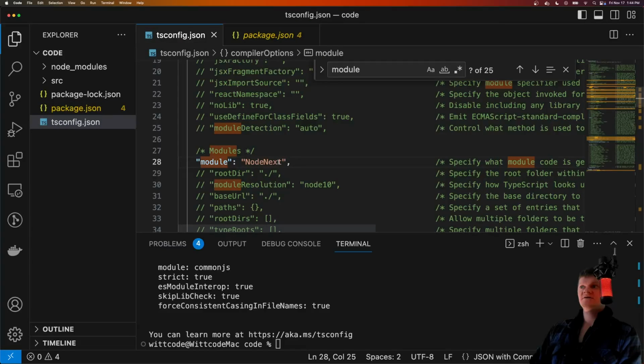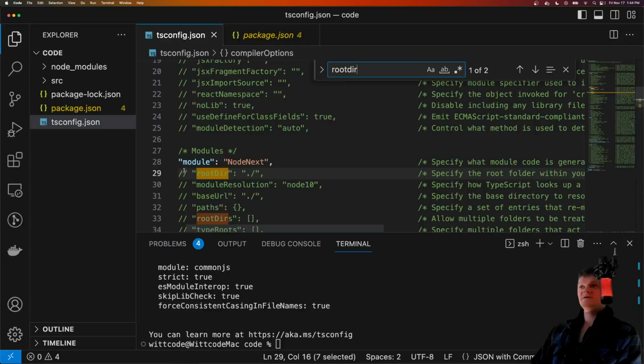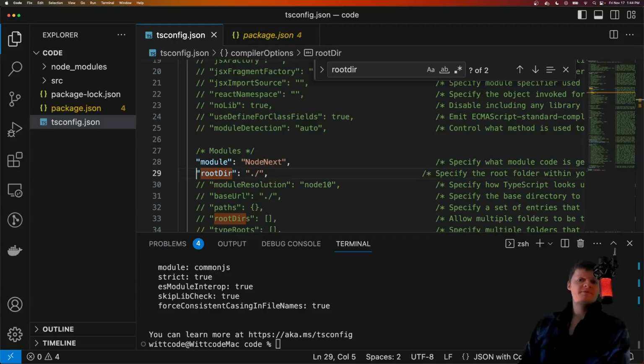Finally, let's go back in here and let's set the rootDir key to be the current directory. Now, when TypeScript compiles our TypeScript files, our project's structure will be maintained.